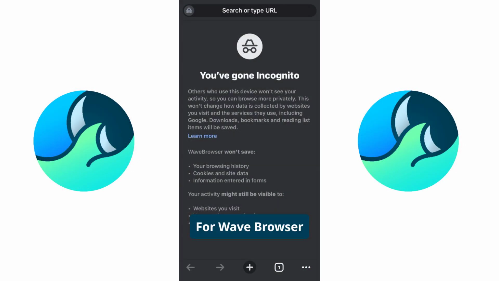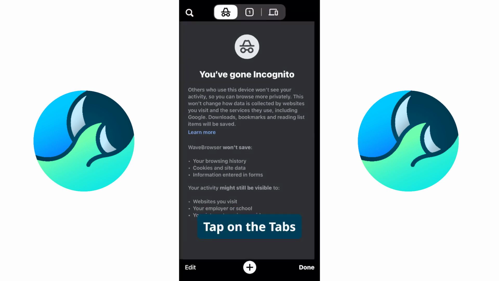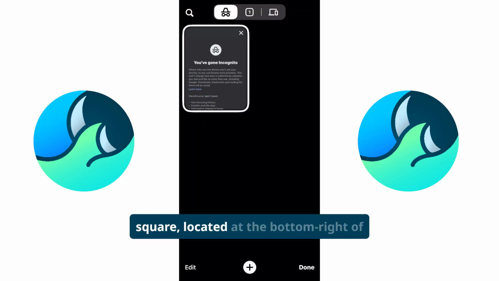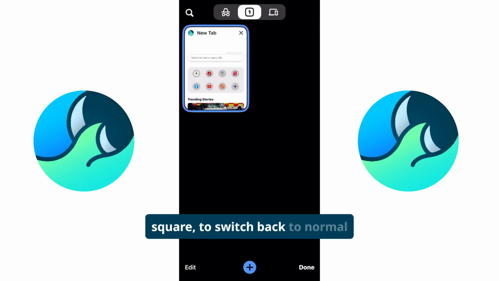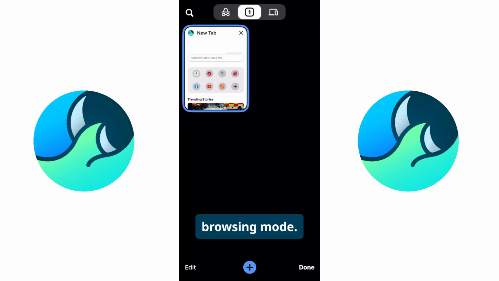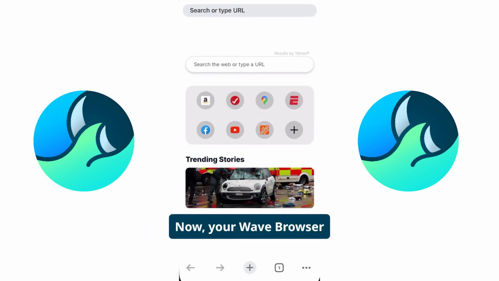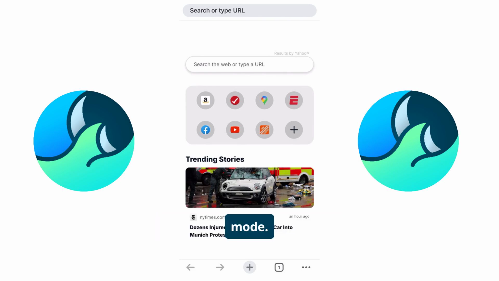For Wave browser users, the steps are straightforward too. Launch the Wave browser app on your iPhone. Tap on the Tabs button, resembling a square, located at the bottom right of your screen. Look for the Incognito mode icon on the top of your screen. Select the Tabs button next to it, resembling a square, to switch back to normal browsing mode. Now, your Wave browser will revert to normal browsing mode.